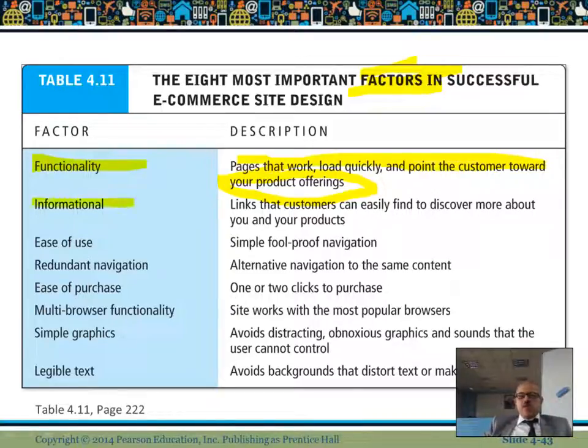Number two is the information. What information? What links are available so people can discover you and your products? Number three, ease of use. You want a website that is easy to use. You don't want a website that is difficult to use. Number four, we've got this redundant navigation. Available navigation to the same content.